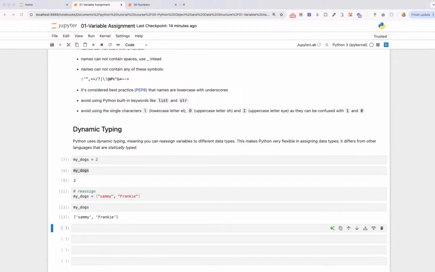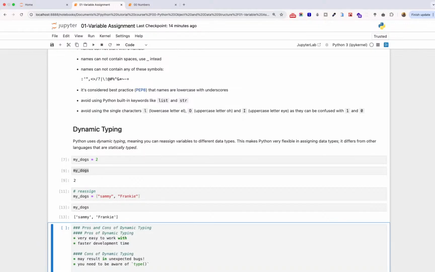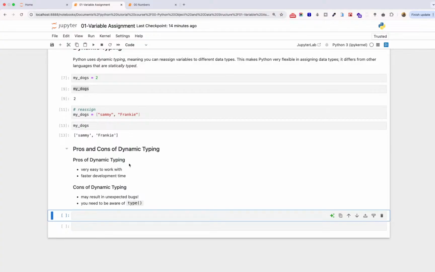But basically there are pros and cons to this, like I mentioned in our previous slide. So what are the pros and cons when it comes to reassigning variables? First, it's very easy to work with, with faster development time, like I mentioned earlier on. But next, it may result in unexpected bugs, and you need to be aware of the type.